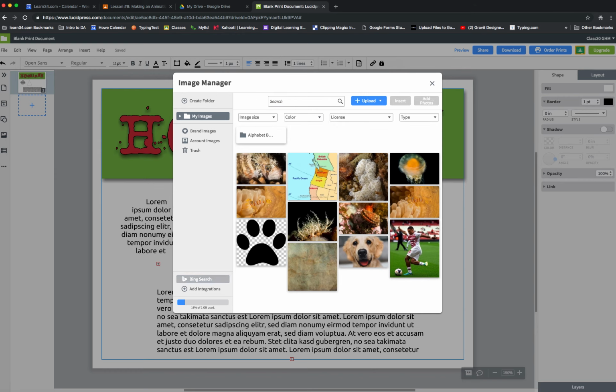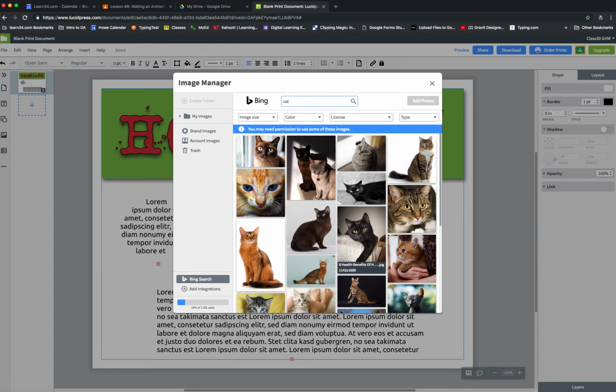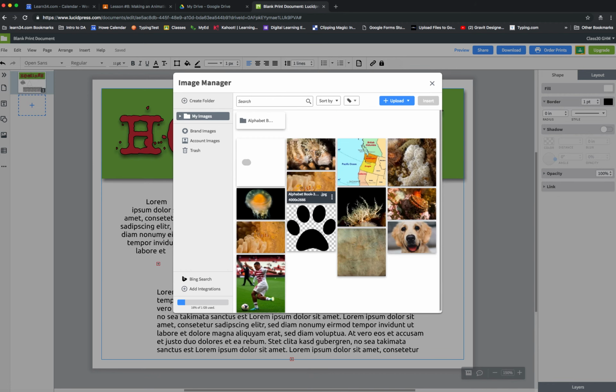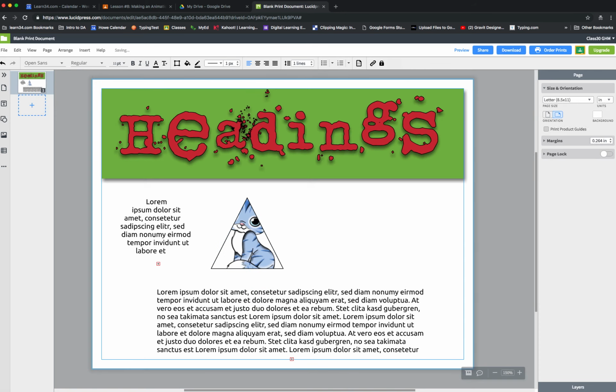You can go to Bing search and you can type in something that you're interested in. I'll just go cat, and these are different pictures of cats that I like. So I can adjust. I can say, okay, I want color only. I want clip art cats. So there's some cute cats. So I'm just going to go with this one because it's quite adorable, and add to photos. So it's going to load it here, and now I can click on that and insert, and now I've got this cute cat inside my picture.